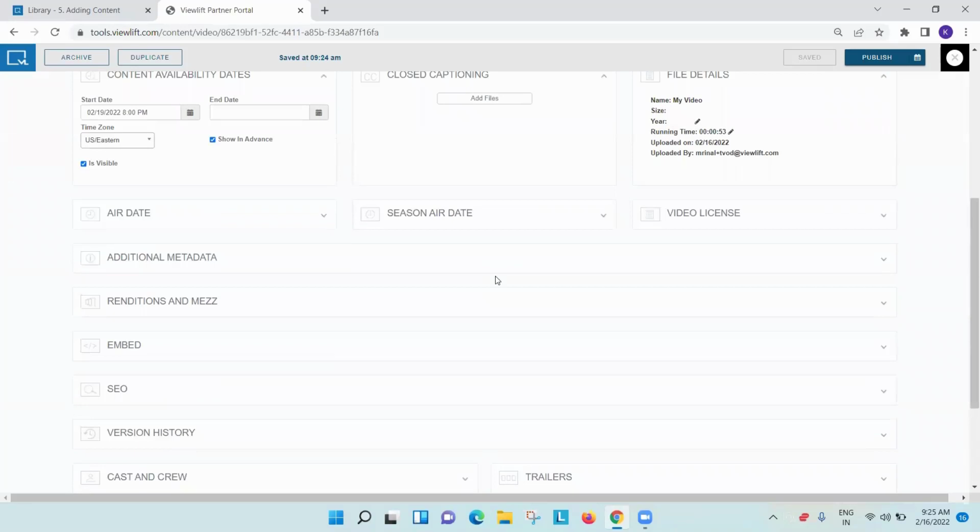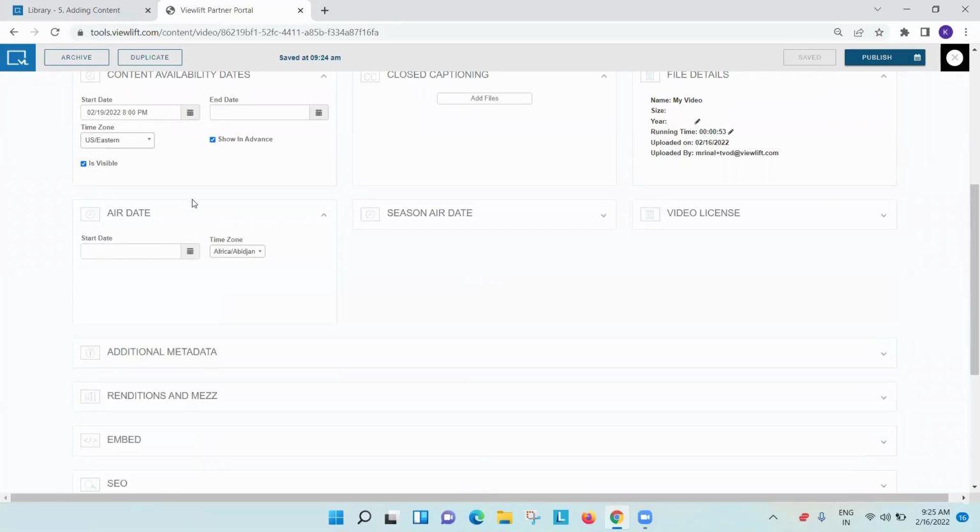And then the next section here is the air date section. This air date section is basically used for time delay video licensing. We will discuss this later on, how we can use this air date for the time delay video license. The next section is season air date. We can put the start date when the season is starting here. When this video is linked to any episode, we can put the start date of that season.